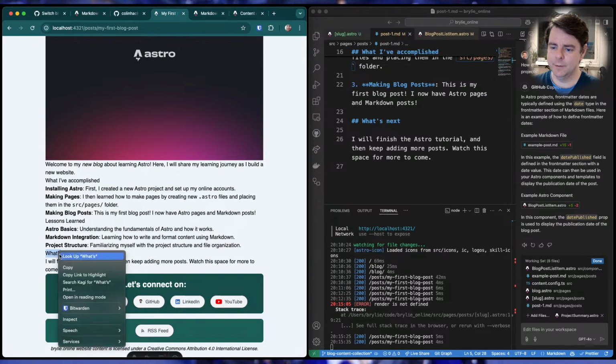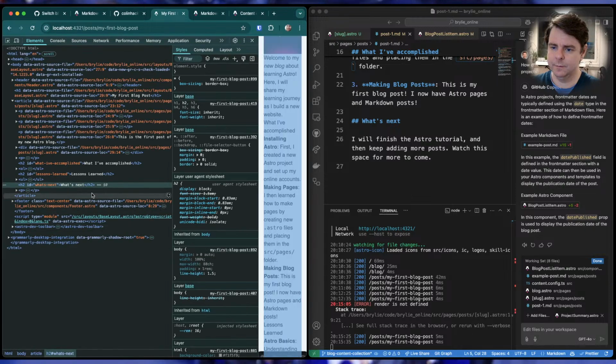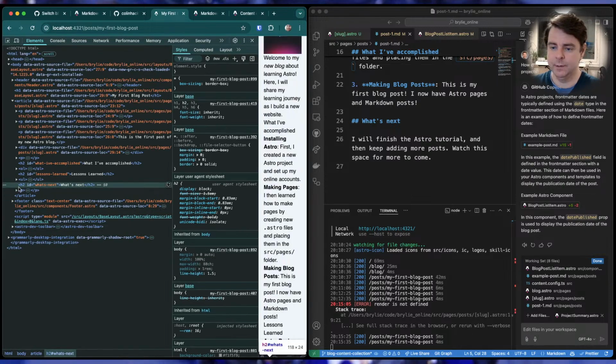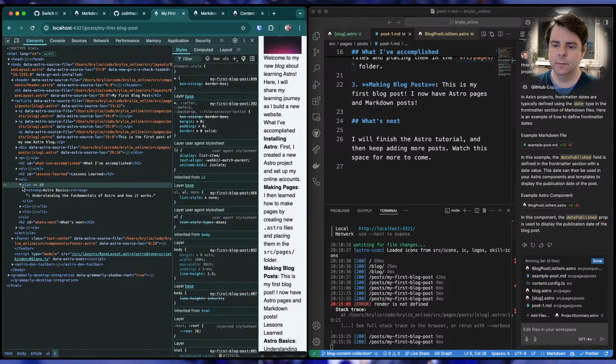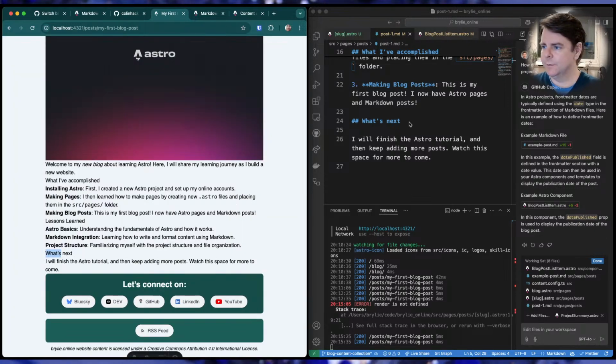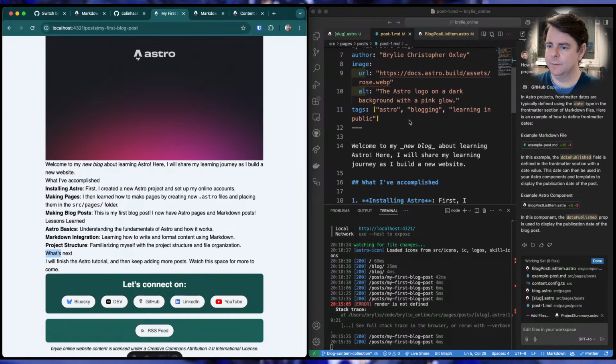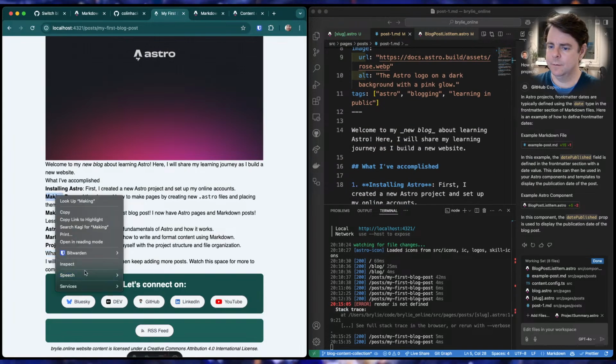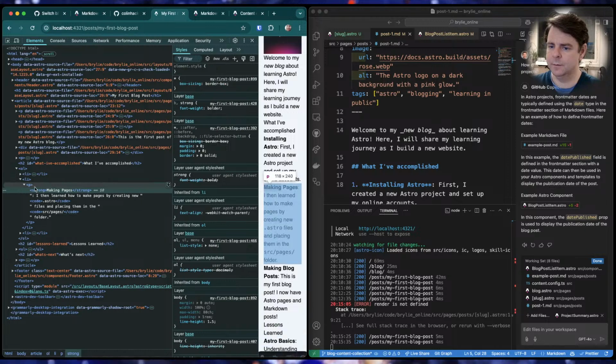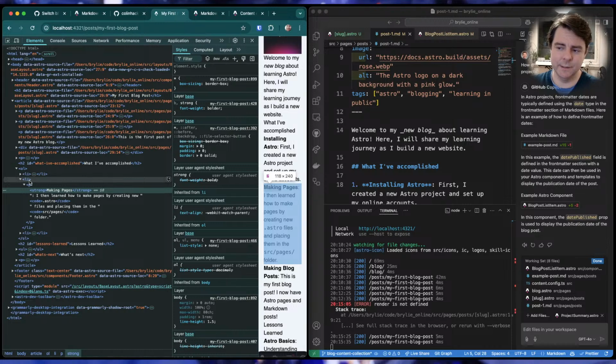The headers aren't quite correct. Actually, they are. Markup is correct. All right, well, let's fix that later. It's almost like there's a CSS reset.